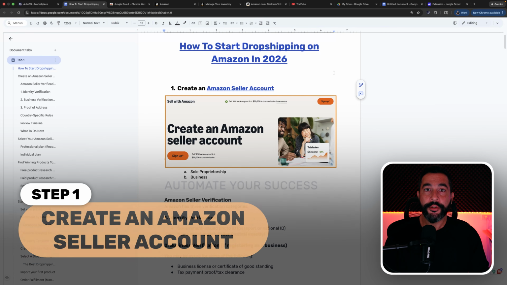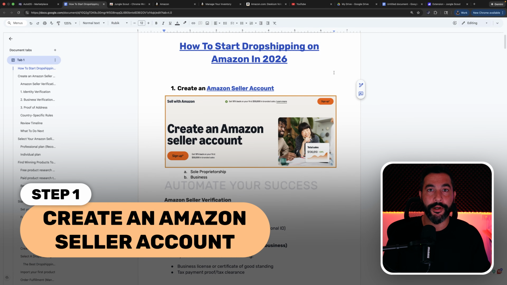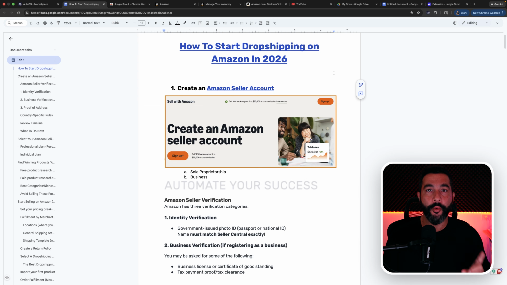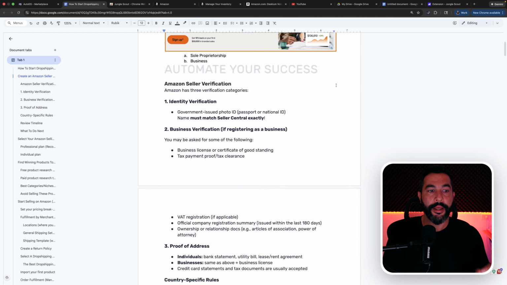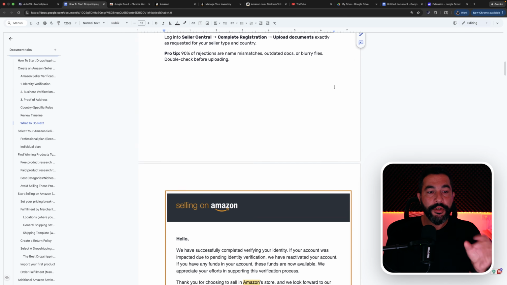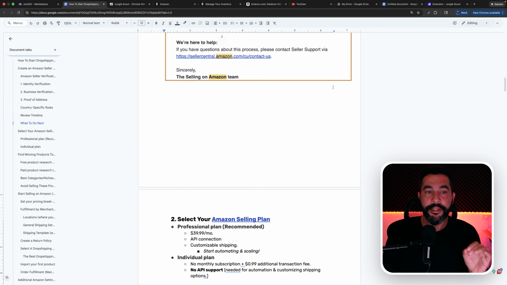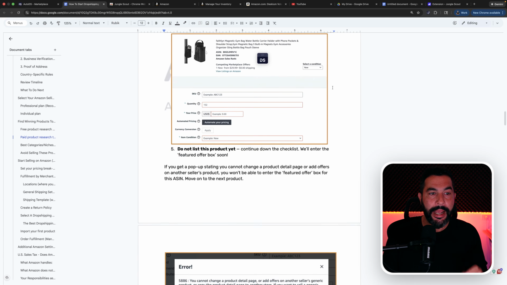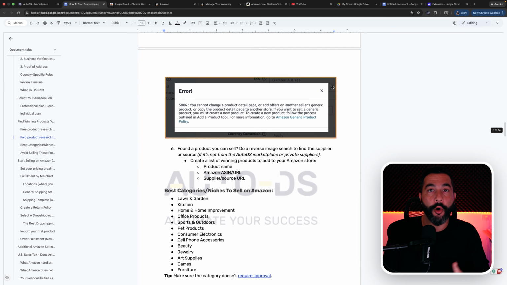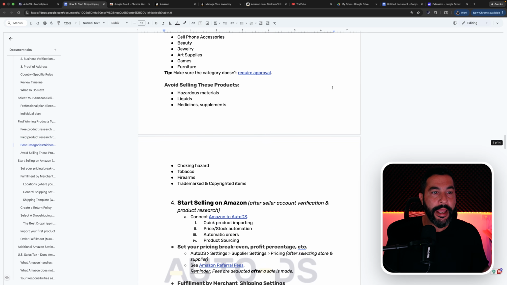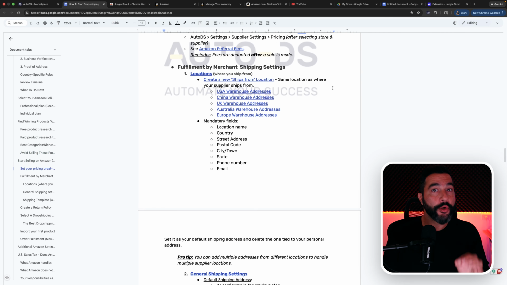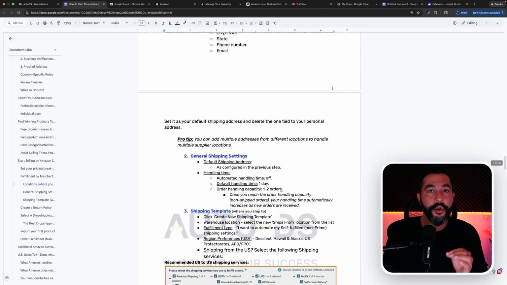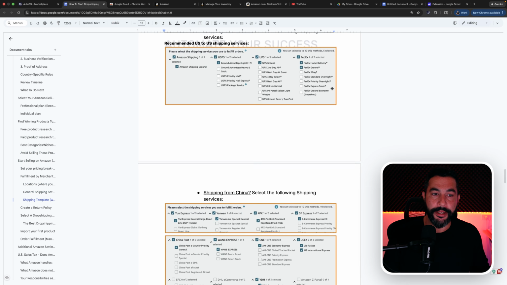So the first thing that we need to do in order to start selling on Amazon is to create an Amazon seller account. Now, it doesn't cost any money to create one, and I'm going to walk you through every step hand in hand. And as you can see, I've created a 15-page cheat sheet for you. In order to start selling on Amazon the right way, I walk you through all the essential steps, and I also make sure that you don't spend any money before you learn how to make money.